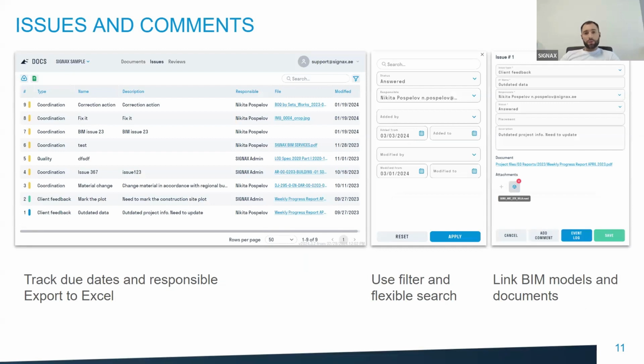In fostering stakeholder collaboration on construction projects, the issues module in SIGNAX Docs proves crucial. Create issues, assign responsible persons, add documents, and link BIM models. All that can be done in the issues module. The assigned person receives an email notification with a direct link to the created issue.